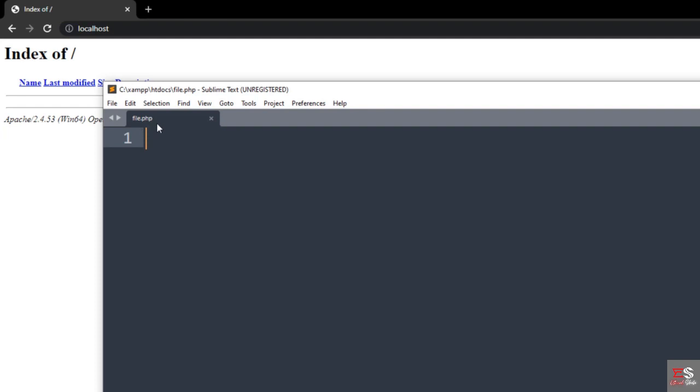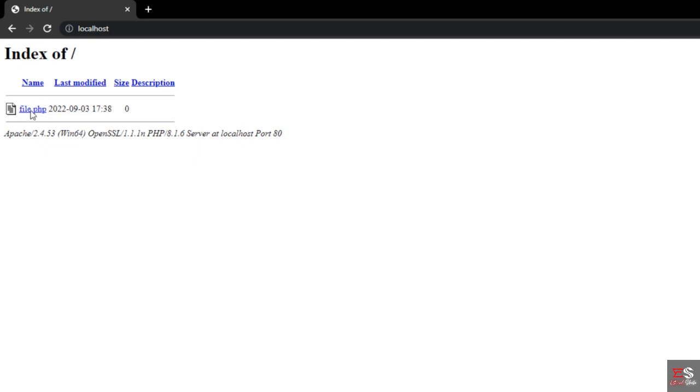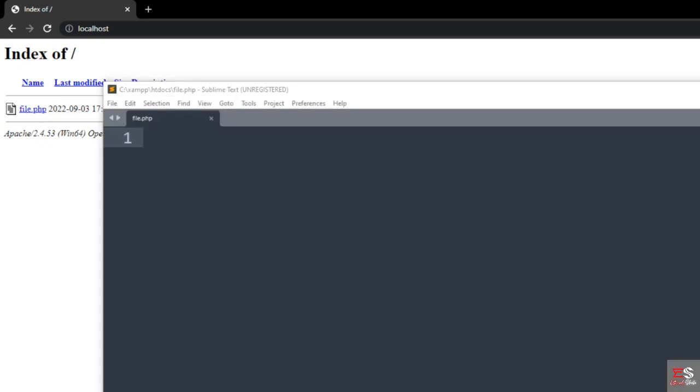You can see that our first PHP file is created. Now if we go ahead and refresh this, you can see that we have got this file, and its size is 0, and the reason for that is because there is nothing in here. So now what we will do is write some PHP code to actually test if our server is running perfectly okay.